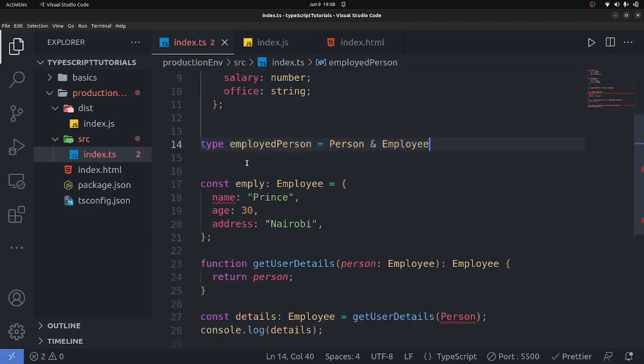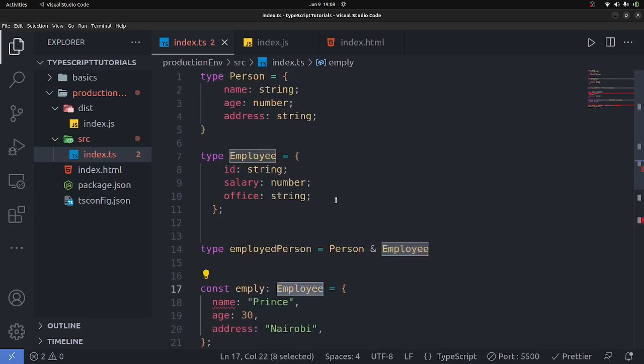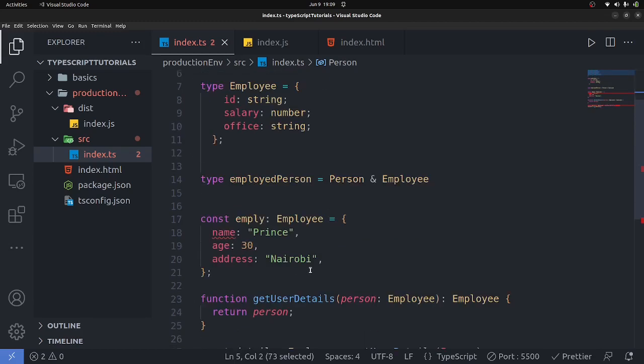So now we want to go ahead and create an employee. So an employee is a combination of both the person and the employee types. Okay. So if you're employed in a company, you have all these attributes. You're first a person before you become an employee, right? Okay, so now we want to create an employee. So I'm going to go ahead and say employed person. This is going to be an employed person.